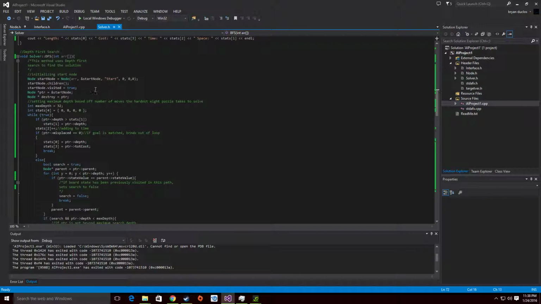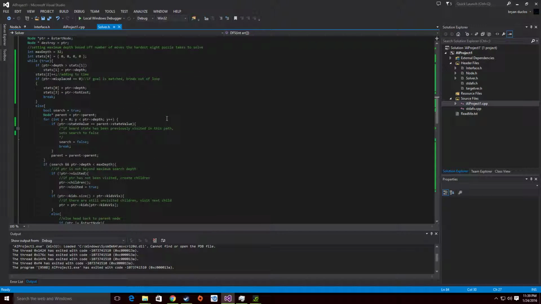So depth first search I did pretty differently. The queue actually isn't a queue. I utilize the parent-child relationship. And what I do is I go all the way down the parent-child depth until I hit depth 32, which is one move over the maximum amount of moves that a puzzle needs to solve itself. So I know that there's a solution above depth 32.